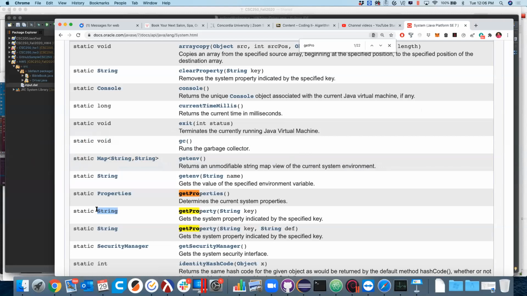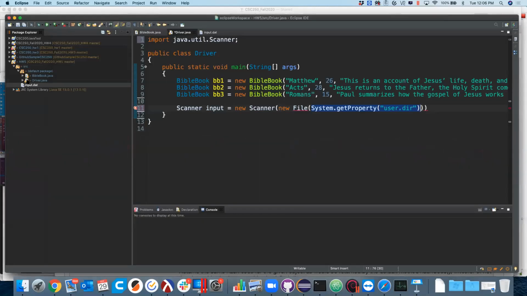It's going to give us a string. And one of the things we can do to strings is we can concatenate them, right? So I know that I stored my file input.dat inside of the source folder. So I'll concatenate onto this /source.